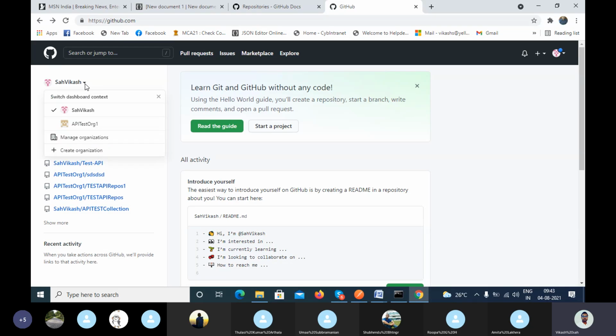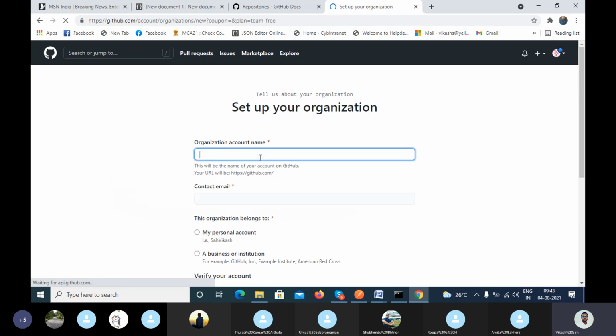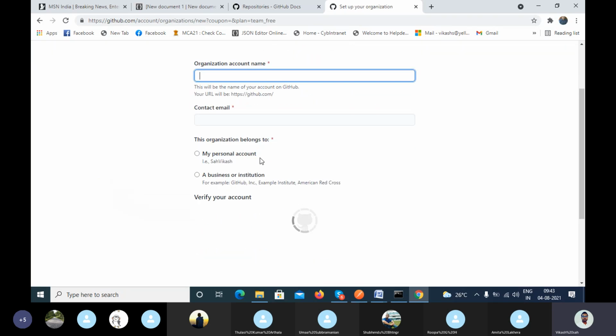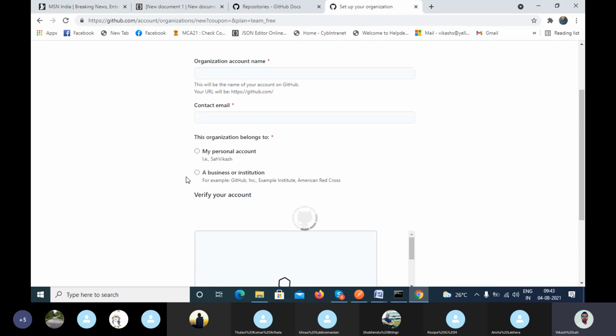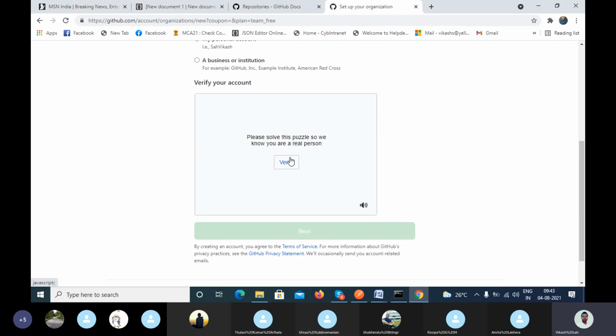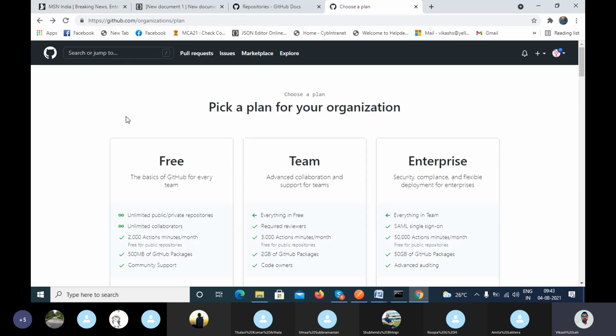You will get a default organization when you sign up. If you want to create any additional organization, then you can go to create an organization and click on join for free. Here you can pass the organization name, your email ID, and my personal account, and you can create and verify the account. Like that you can create the organization.